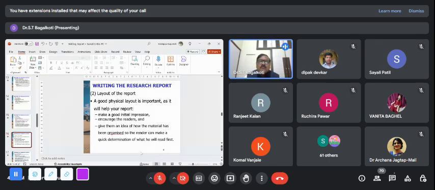Next comes the layout of the report. Layout will help to make a good initial impression, encourage readers, and give them an idea how the material has been organized, so that the reader can quickly determine what to read first. As I said, the readers will have no time and will be selective in reading reports. So for that purpose, you need to make the report very attractive and easily locatable. Any point the reader wants to know, he should be able to easily locate.